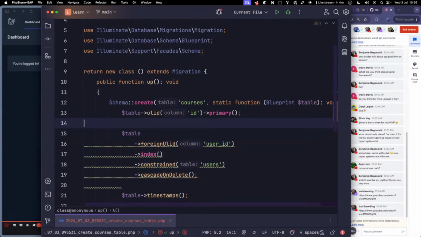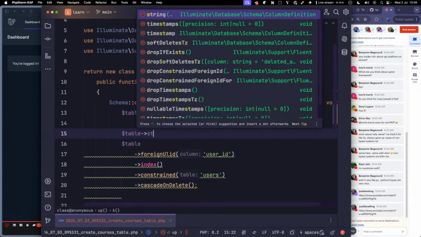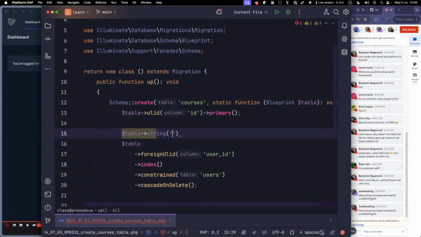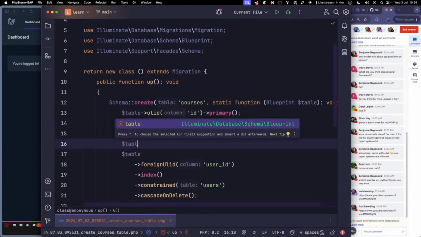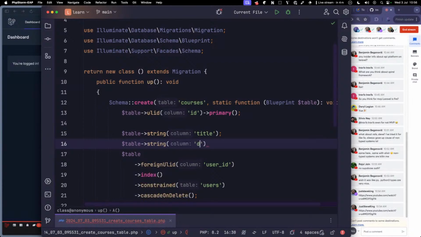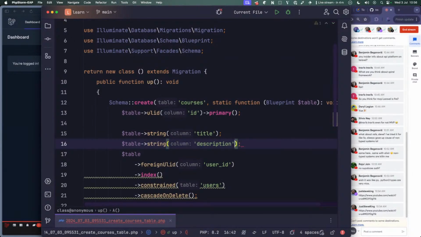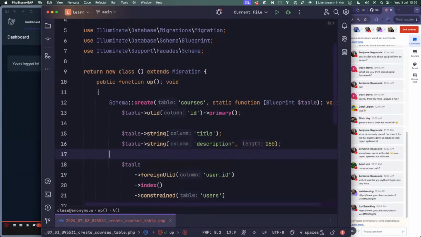So each course has a name or a title, like a course name, course title. I'm going to stick with title. Then we're going to say also has a description, not nullable, but we are going to constrain that to 160 characters. We want that to be relatively good.